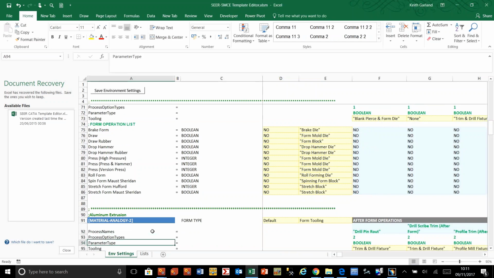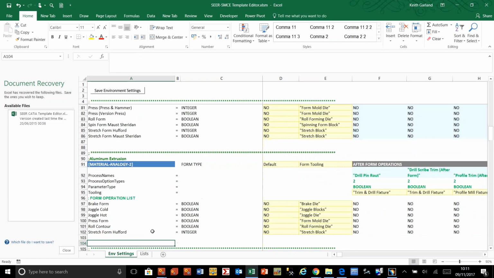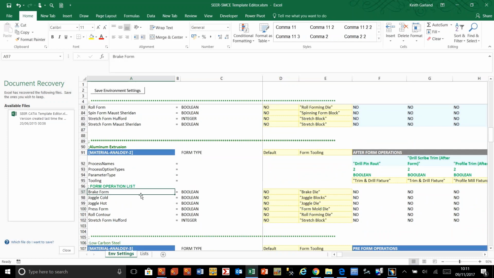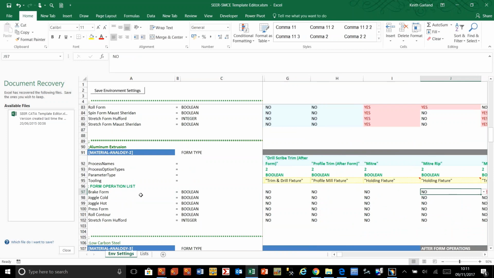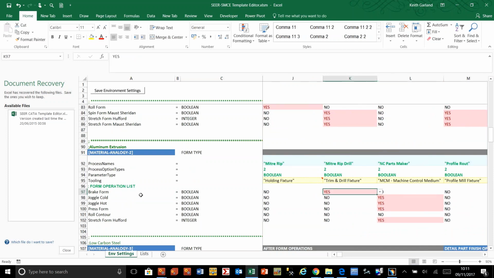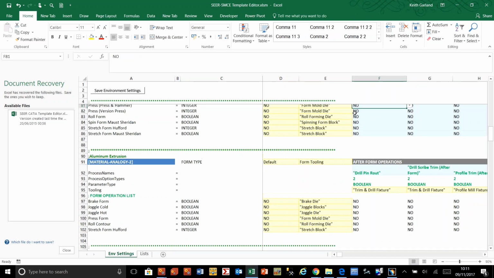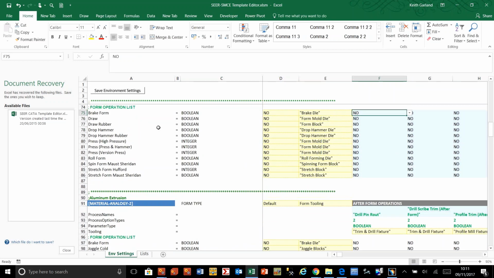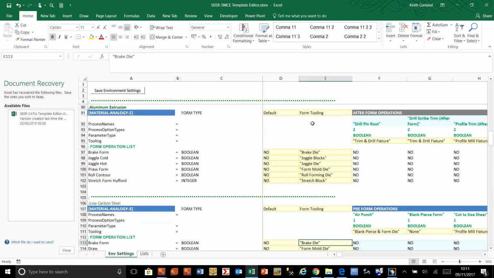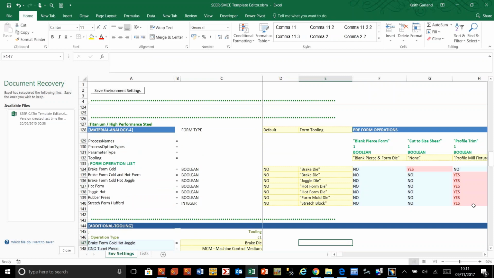Material types, process types. So this is the list. If we're going to break format, it's going to come in, and these are the yes/no options for the tooling if you want to make them. Machine control, medium, break dies, and so on and so forth. These are the different operations up here. Draw rubber: for draw rubber, we had a form block, and so on and so forth. So we can make all the edits we want to do.